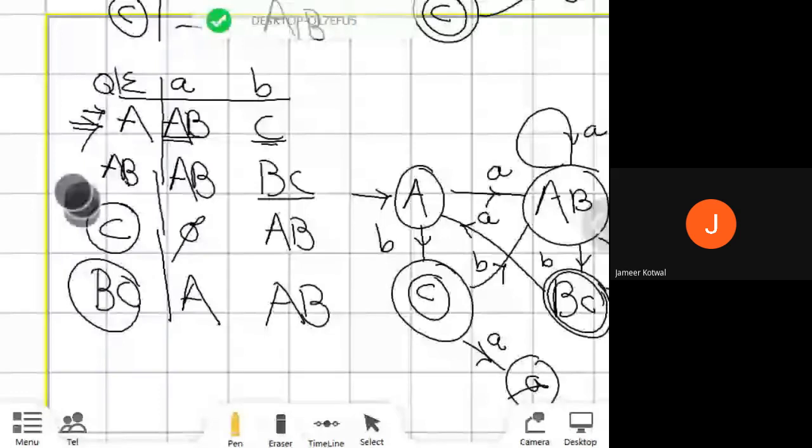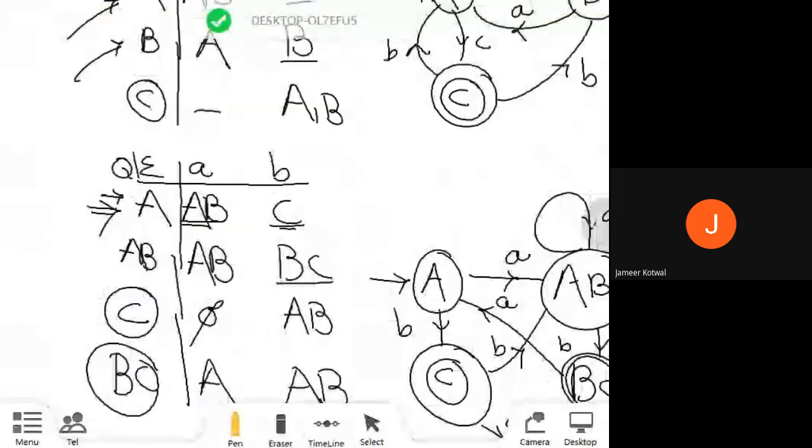So in this bit, does anyone have any problem? The conversion from NFA to DFA with the steps as well as the shortcut method. Does anyone have any problem, third year students?